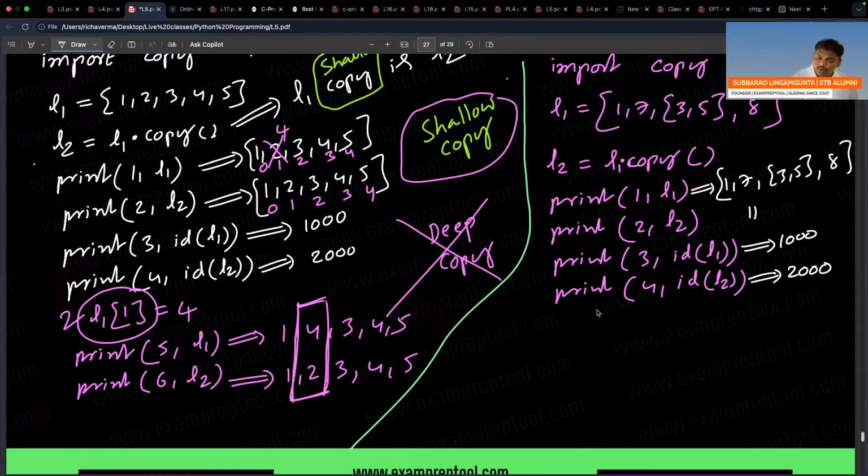Remember, it is a shallow copy. Shallow copy is not deep copy. What is it? See this one. In the L1 list, it is the 0th place, first place, second place, third place. In the second place, it is again 0th place, first place. There is a 0 also, there is a 1 also.